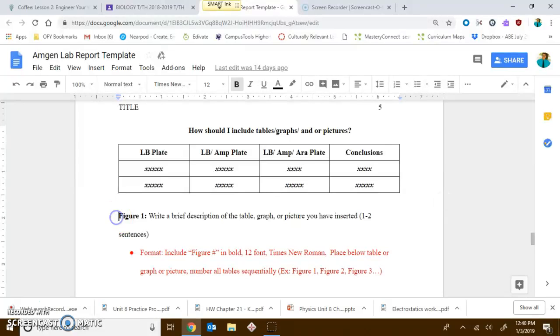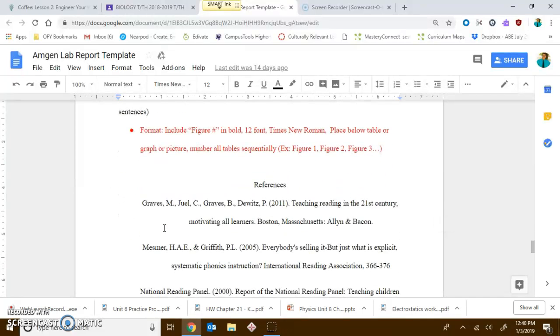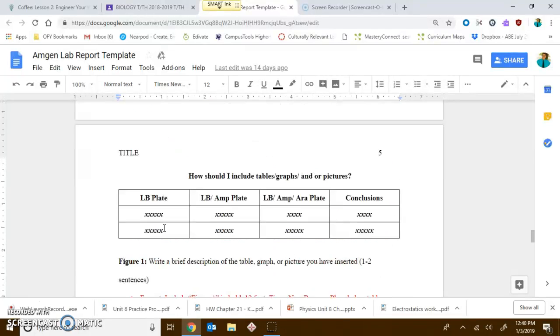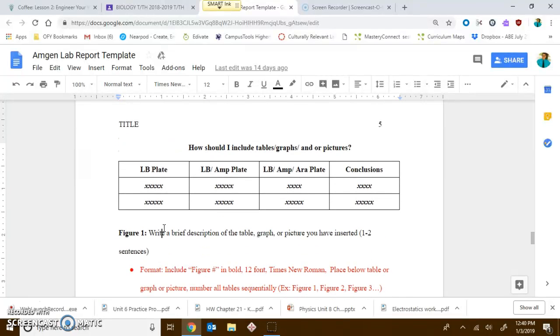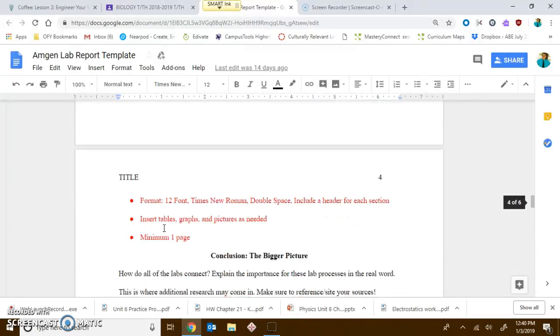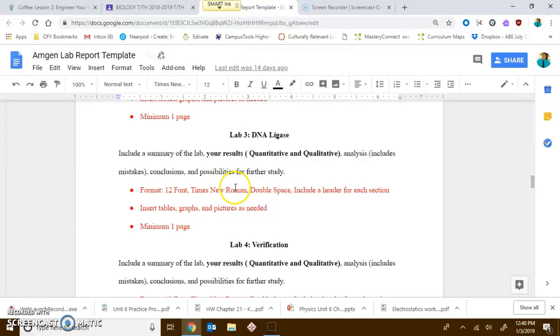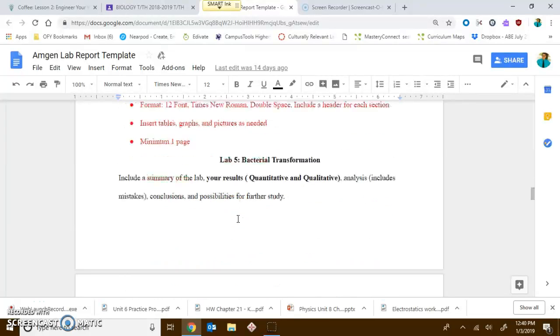Notice that I have something called Figure 1, and then you're going to write a brief description of the table or graph or picture you have inserted, and that should be no longer than 1 to 2 sentences. This goes for any graphs or any pictures or any illustrations. Anything you're putting in, you want to label what figure number it is, and then include a brief summary of 1 to 2 sentences. Scrolling down here, now going back, sorry, any table or graph that you create should be in its appropriate section in the body. So if you need a table for lab 2 or lab 3, you input it in that section.